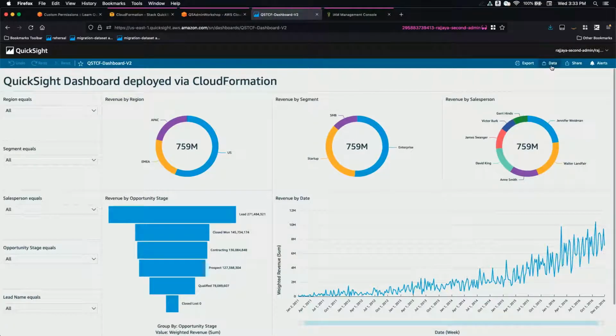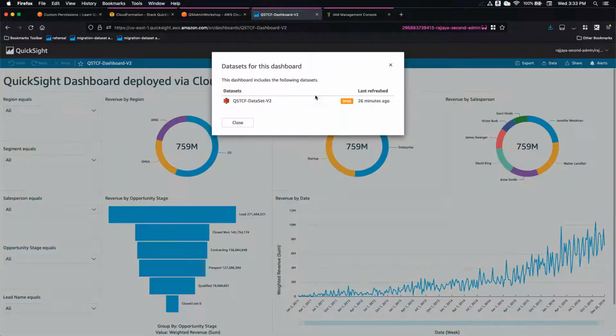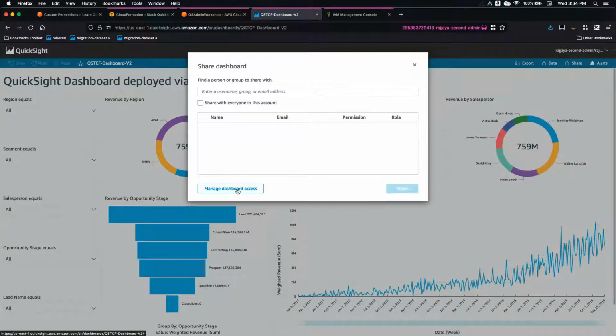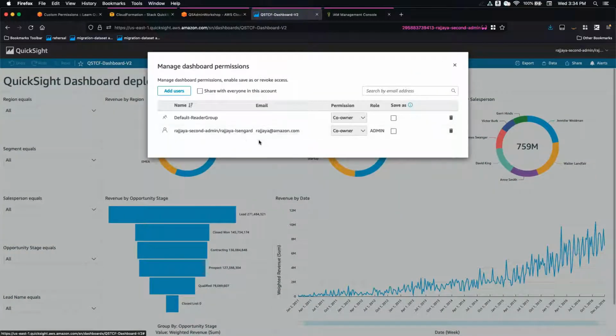Now if we open the dashboard and click on the data section at the top right, you can see the underlying dataset being used by this dashboard. That is the QSTCF-dataset-v2, which is a new dataset that we created using CLI. When we go into share on the top right and choose share dashboard and choose the manage dashboard access, you can see this new dashboard has the same level of permission that our previous or existing dashboard has.